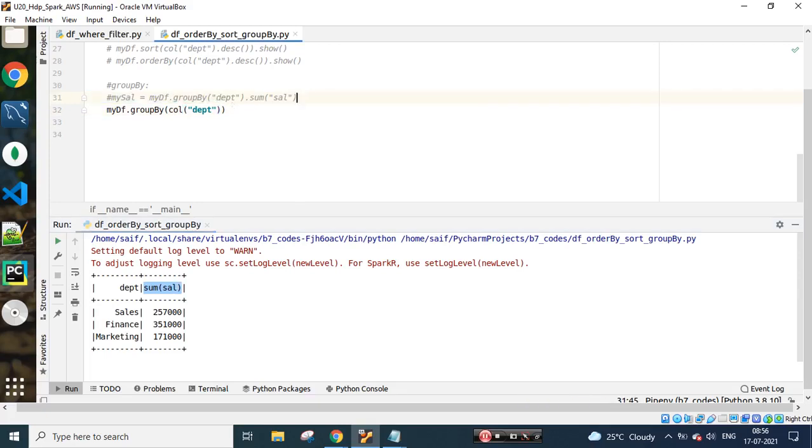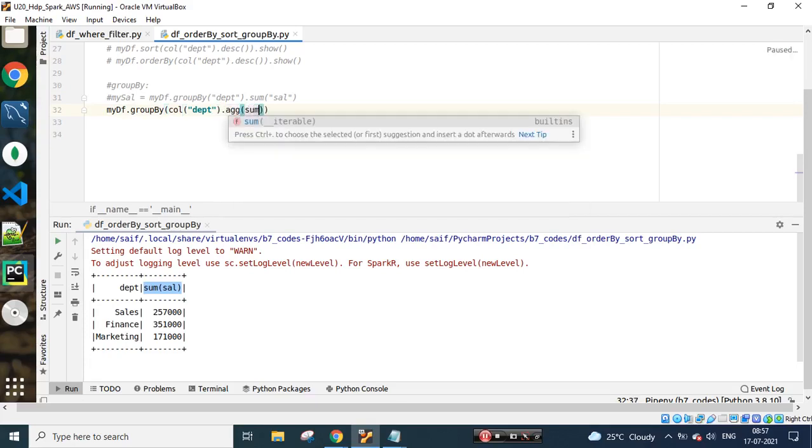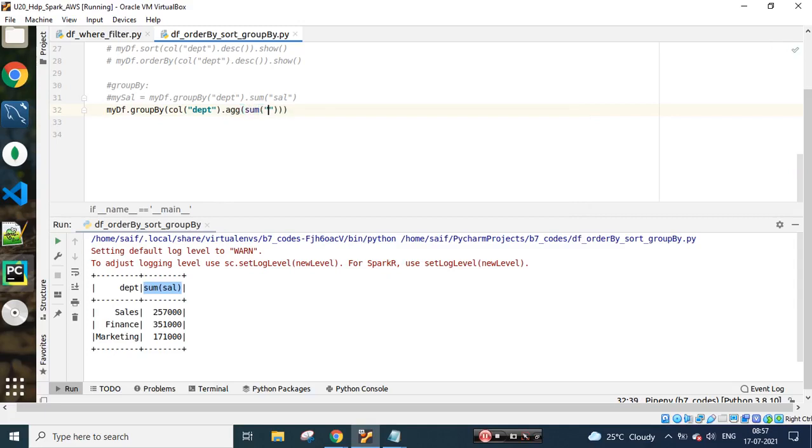For that, you'll have to use aggregate. Okay, let me show you, and let me write it and show you. So here I'm trying to write an aggregate. In this aggregate, what I'm trying to do now is a sum of what, on which column. So let's say sum of salary for the time being. Okay, I'm trying to apply sum of salary.